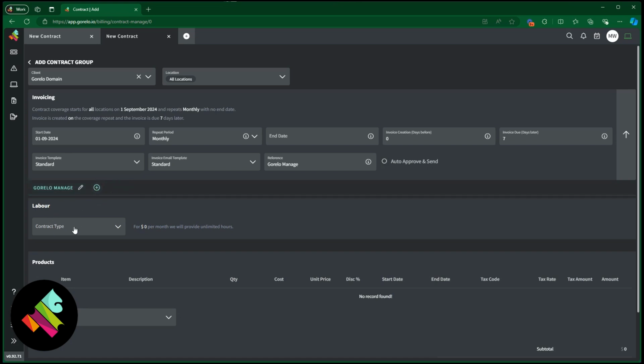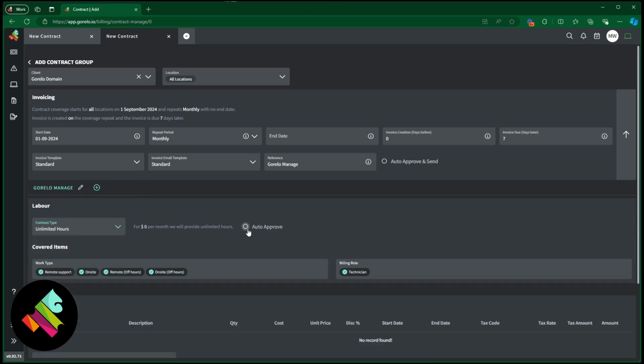And here we're going to configure the labor settings. In this case, we'll do an unlimited hours contract. Over here, we can pick to auto-approve time that goes against this particular contract. So we'll do that. Down here, these are the covered items. So this is what's automatically covered by this unlimited hours contract.